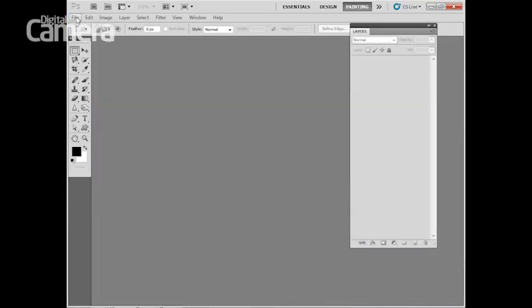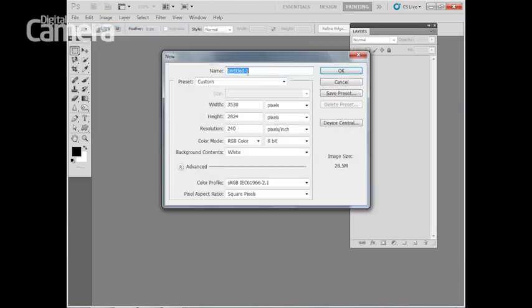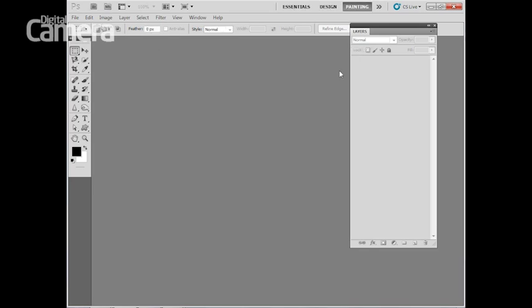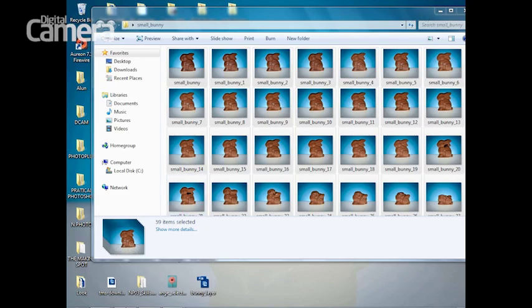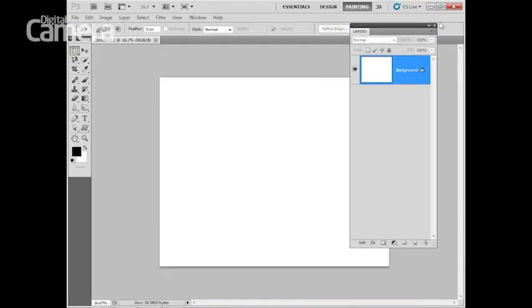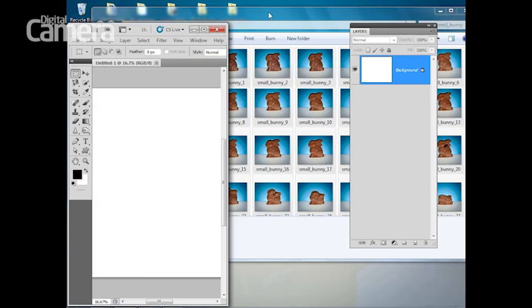And first of all, we want to create a new document. So File, New, and I've already punched in the dimensions. This is the exact dimensions of our bunny image, and we just need to make sure that they're in there. It's a little bit on the large side, but we'll deal with that in a minute. Let's click OK. There we have our new image. Now I'm just going to minimize. Actually, I just don't want to minimize it. Let's just make it a little bit smaller so we can see what we're doing.